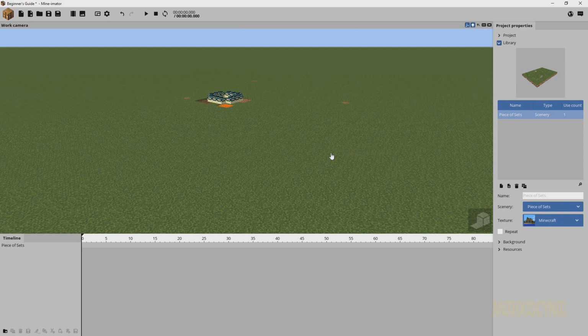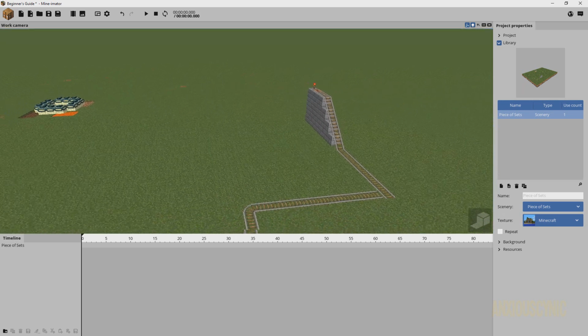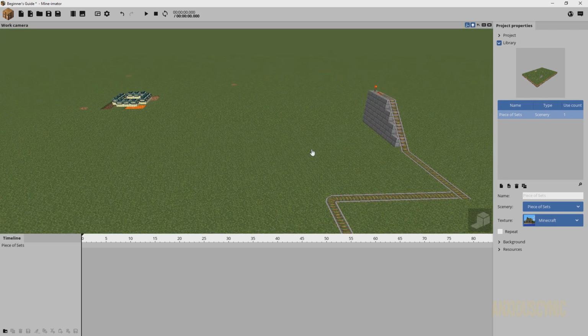But for now, I think we're done. Hopefully that covered most of the basics that you would need to know to get started in Mine-imator.